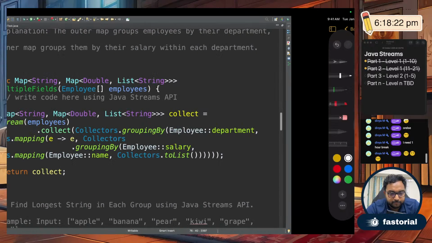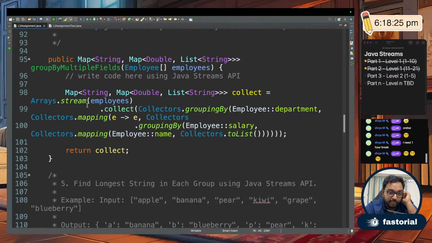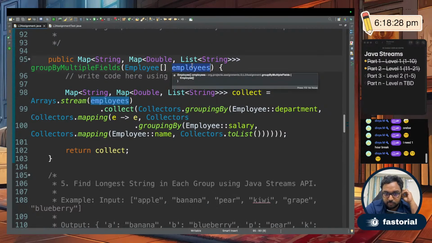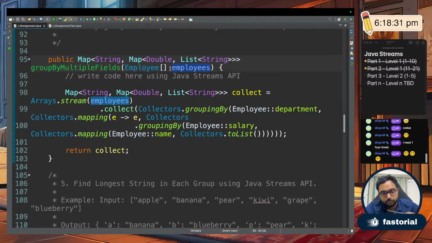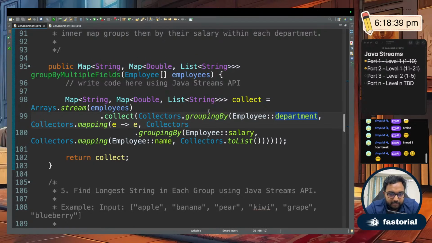So how do we do that? We do Arrays.stream. Why Arrays.stream? Because employees is a primitive array. We have to convert that into a stream, then collect it and group by first of all department. Now in group by it's again key value. The key is department which we got. Now what is the value? The value should be Collectors.mapping, and then here also it's an identity. You collect it and group it by salary again. And then you split it into name and collect it into list.